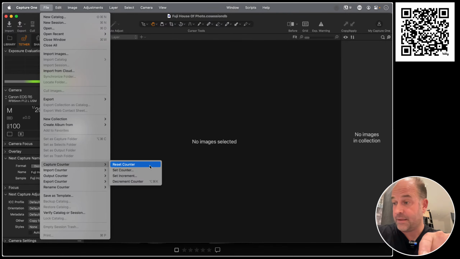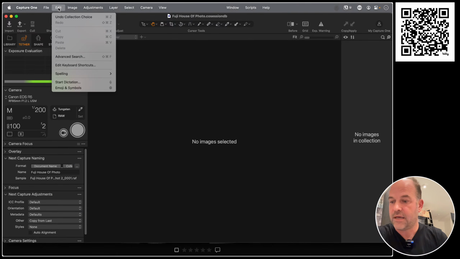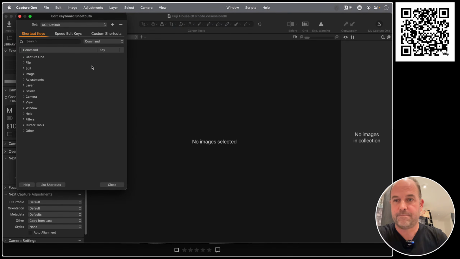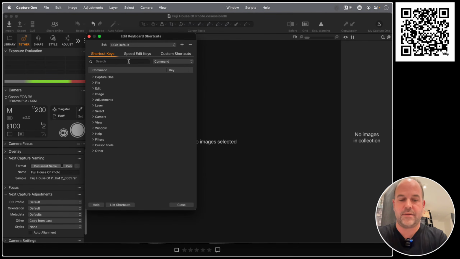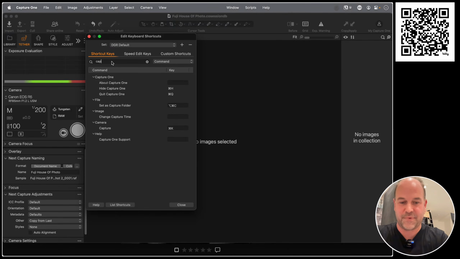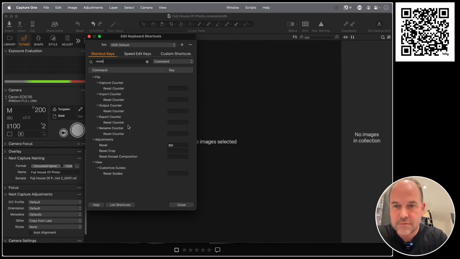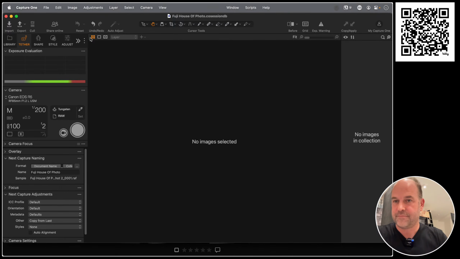The benefit of having it in the menu system is that you can set a shortcut for this. If you're unaware how to set shortcuts, go to edit, edit keyboard shortcuts, and rather than trying to find it in this incredibly long menu of shortcuts, just search for it. If I type reset, here we go, reset counter. So if you want to fire a shortcut in there, you can do so. That's the fastest way to quickly reset it.